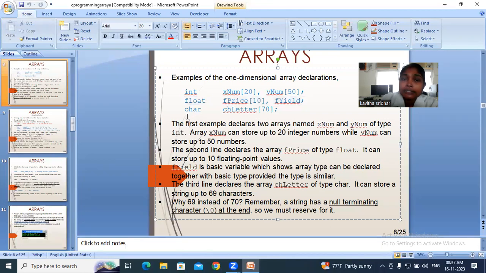Next is the character array ch letters with a size of 70. For example, it can store a string of up to 69 characters, that is, 0 to 69.